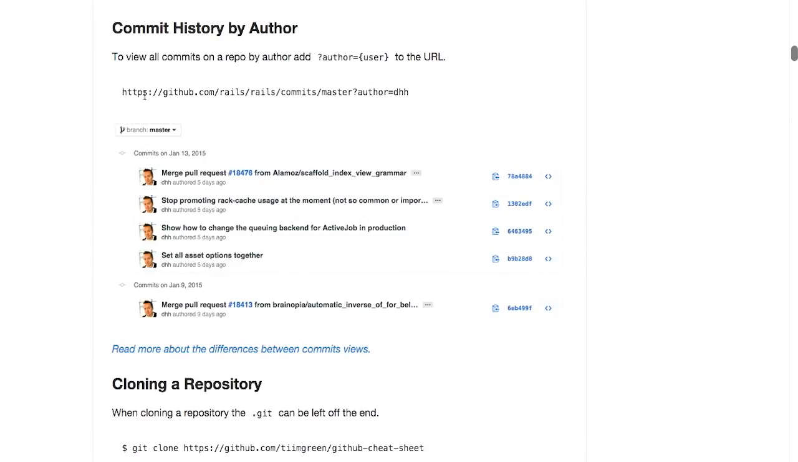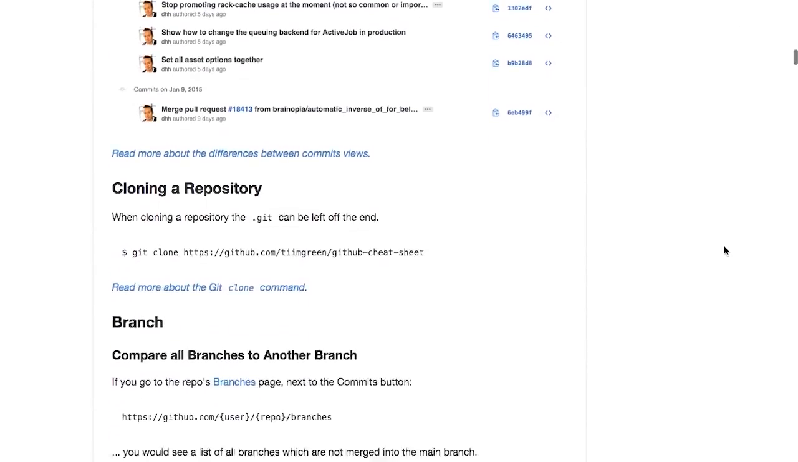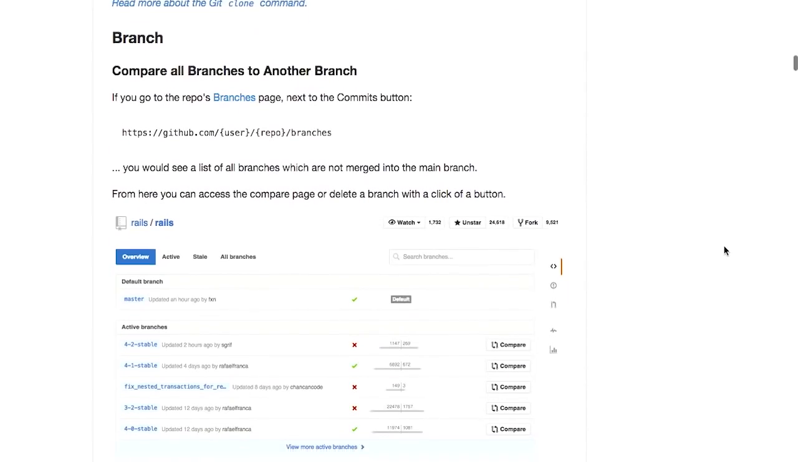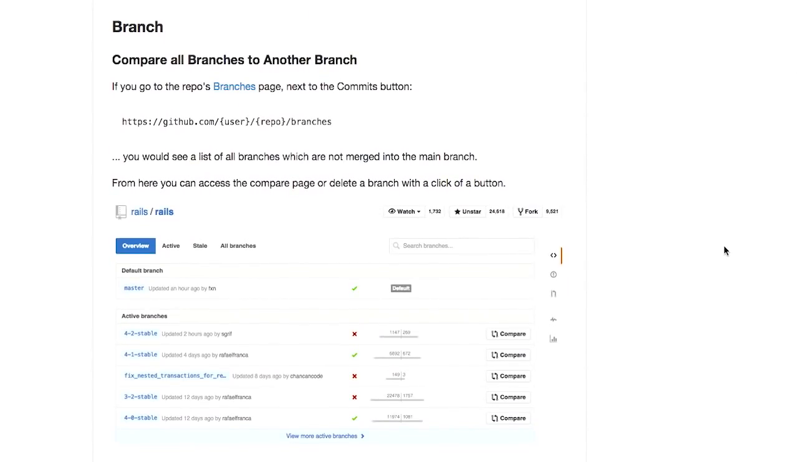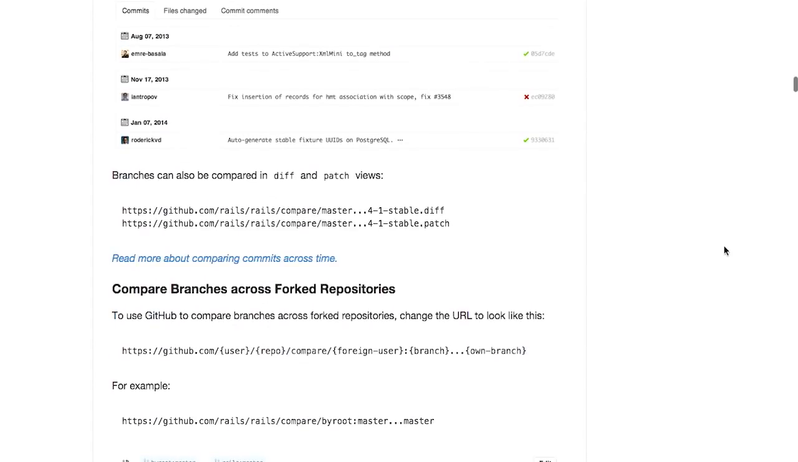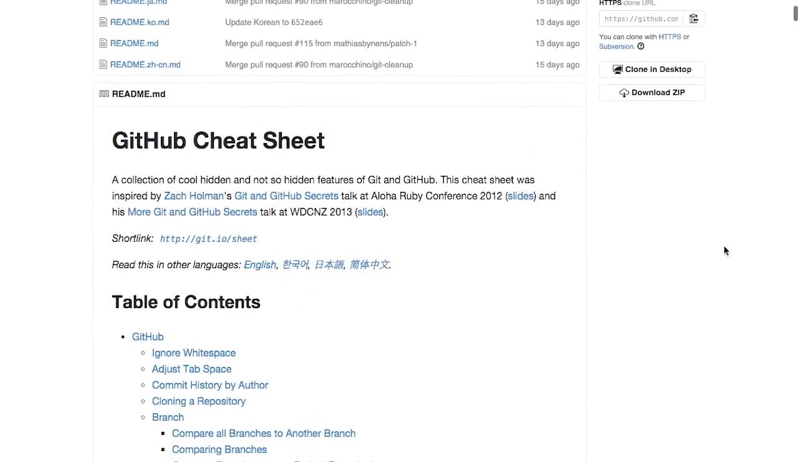More URL tricks. You can see the commit history by author. Just put author in the query string. And we're not going to get too far into this because there are an absolute ton of different items on here because this is a very impressive cheat sheet. But we will have a link in the show notes, which you can check out right below this video.